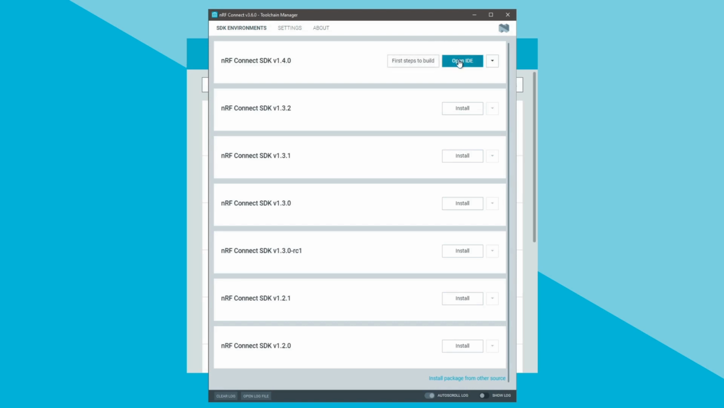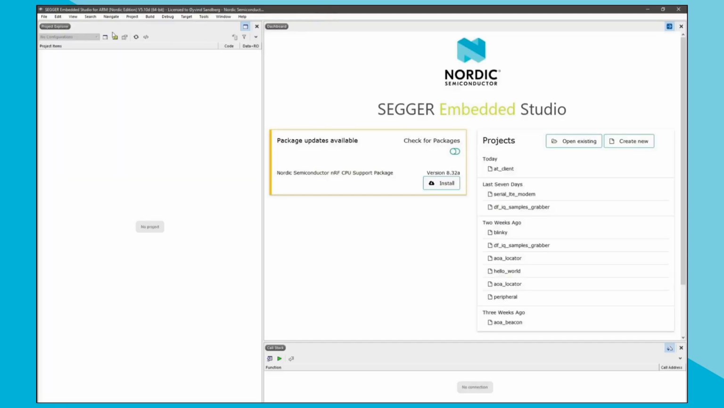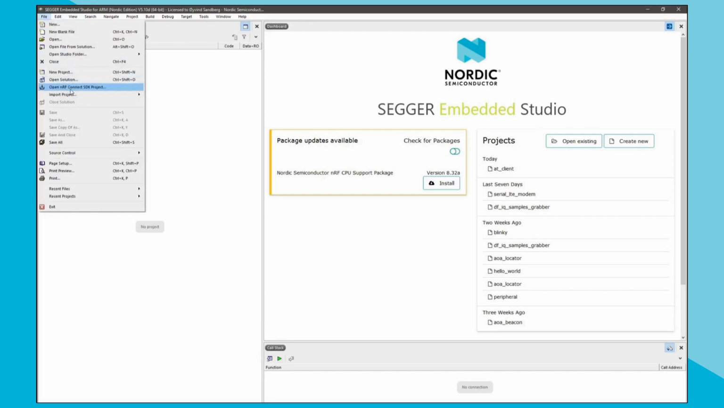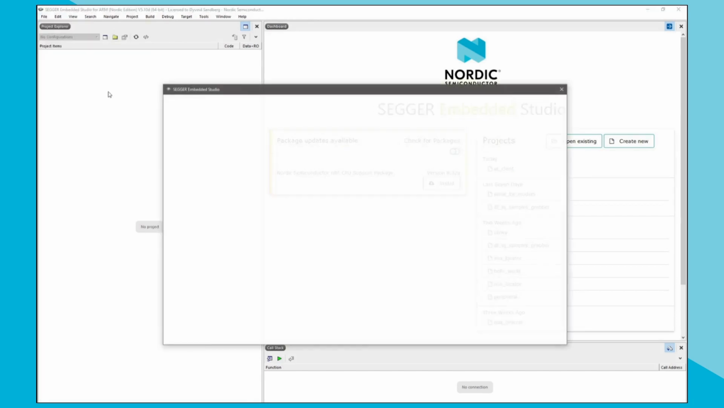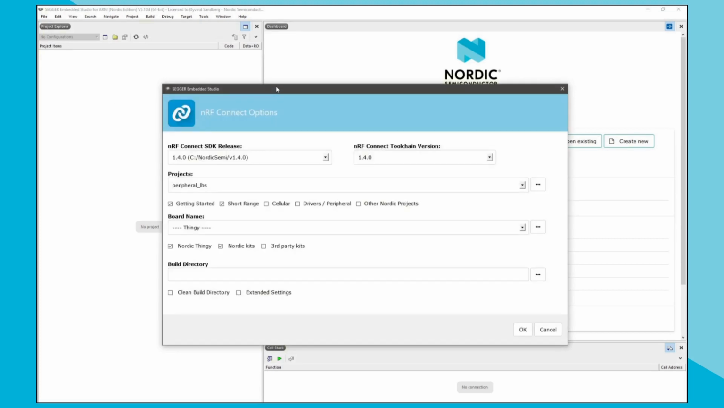But let's open the IDE. This opens Segger Embedded Studio for ARM, Nordic Edition. From here, let's go to File, nRF Connect SDK Project. And now we can open an NCS project. So we have the SDK release tag, and we have the toolchain version, which comes with this tag.